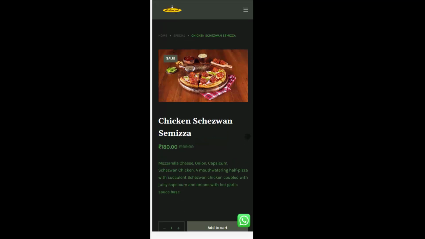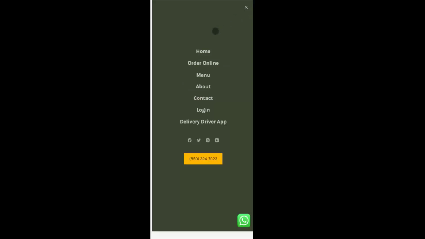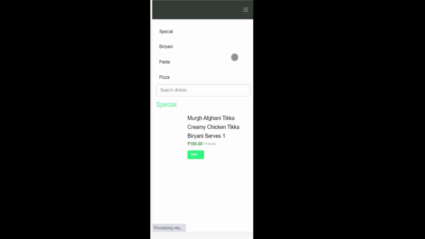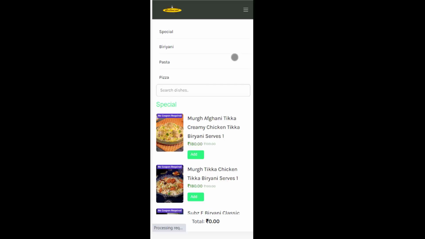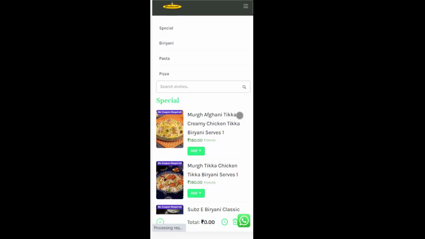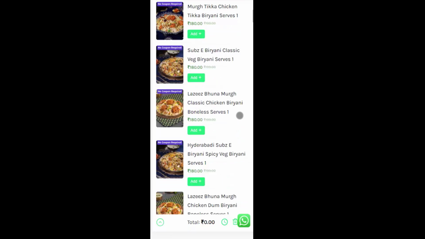So this is the view of the product page. If a customer clicks on the menu option, they can see the order online option, and they can just order the products from our website itself. All the features available on the website are available on the mobile version also.